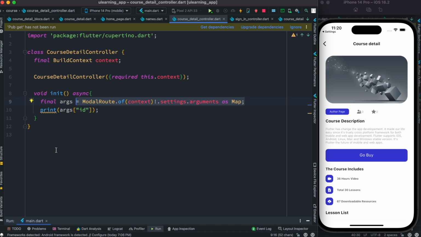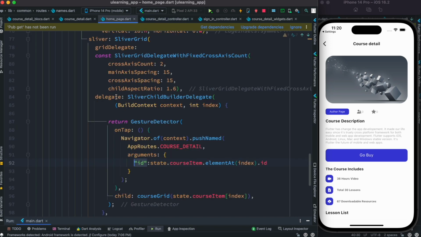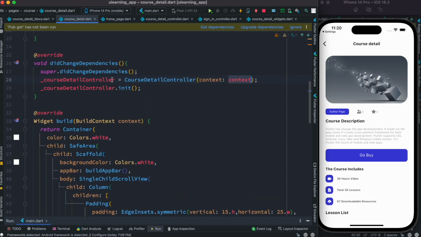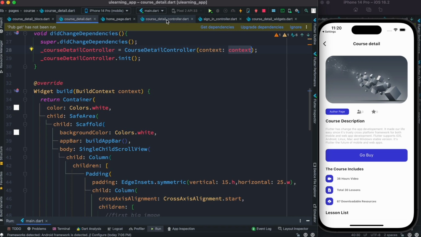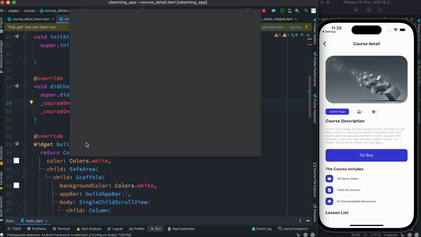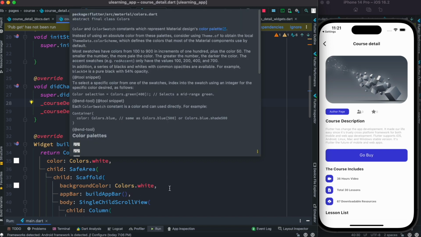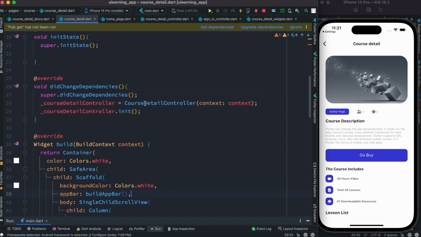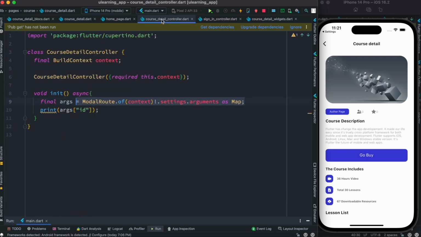Arguments could be of any type. It could be an object or a string or an integer. We are passing it as a string actually, not an integer. Anyway, hopefully it should be more clear how the ID is passed around from our home page to our course detail, and then how we can grab it inside our course detail controller, which is good. Okay, beautiful. Now we have this basic understanding, and that's good.